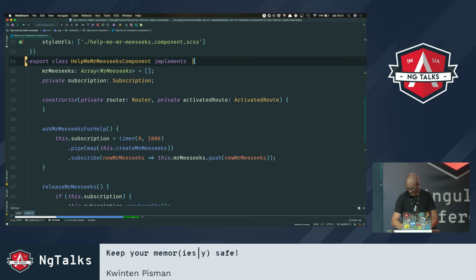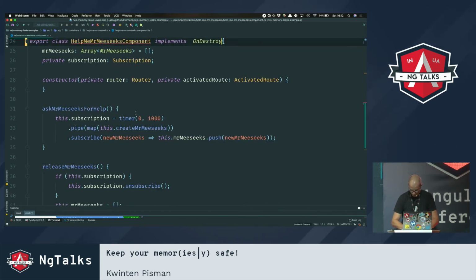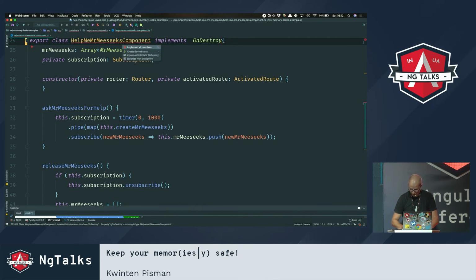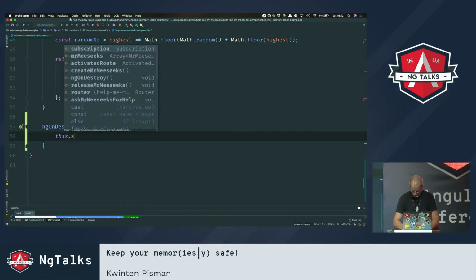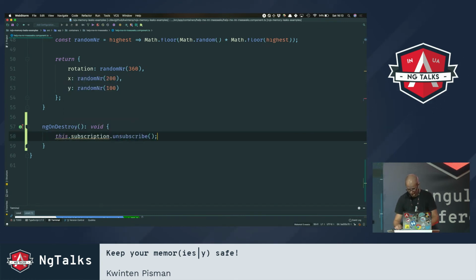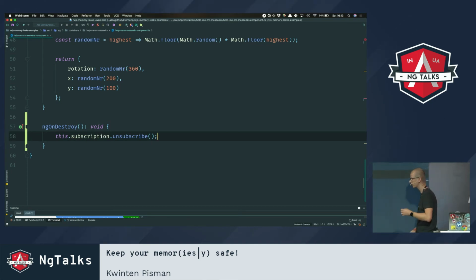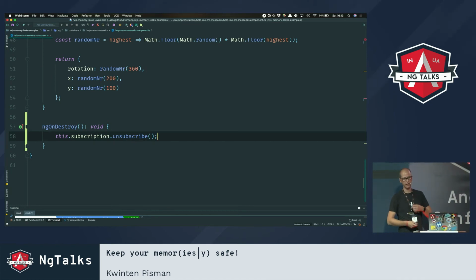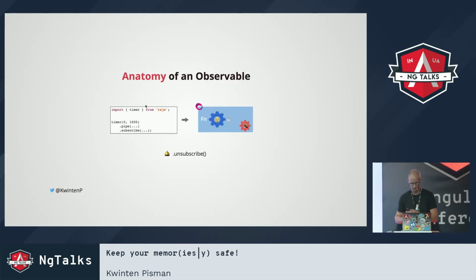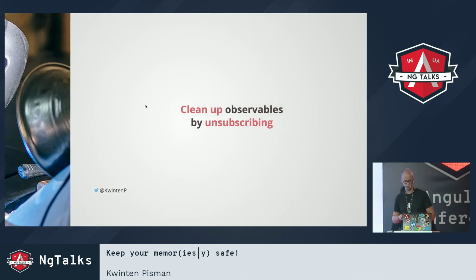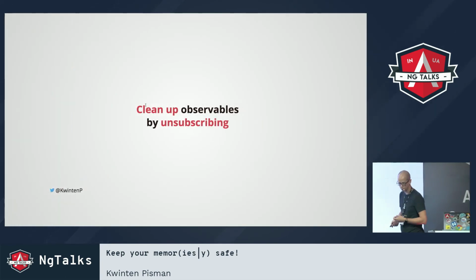In my onDestroy, I can use that subscription to clean up the resources from my observable. So I could say this.subscription.unsubscribe. By managing the subscription, whatever the producer function did, I don't need to know that, it set up some teardown logic, and by unsubscribing, I'm executing that teardown logic. So that's really important. Okay, so we fixed it. The lesson here is: clean up observables by unsubscribing.